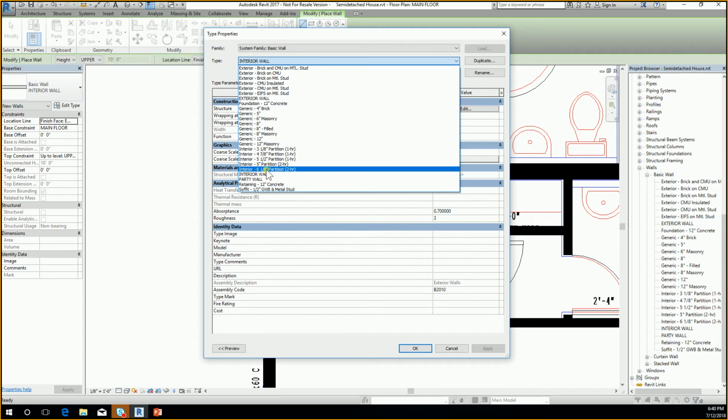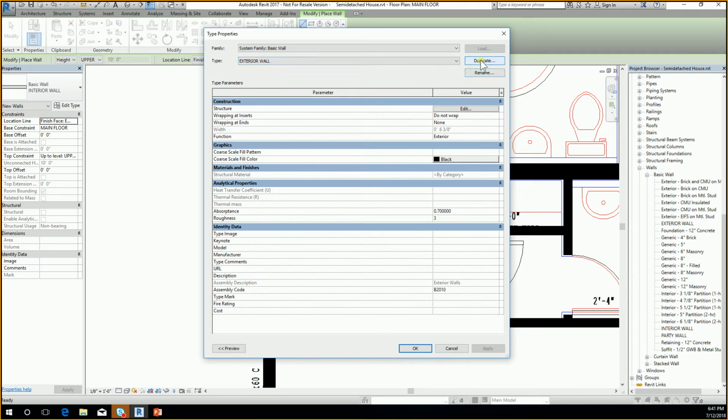So I'm going to duplicate the exterior wall because I need a wall that has exterior finishes on both sides, and I already have one side which is exterior here. So I select the exterior wall and say duplicate, right? And this one I'm going to call exterior wall both sides, let's say.